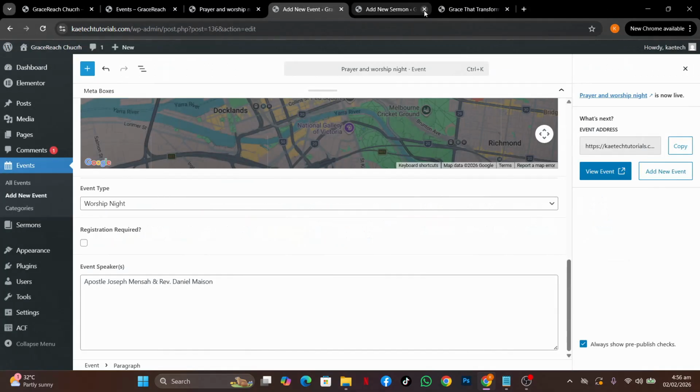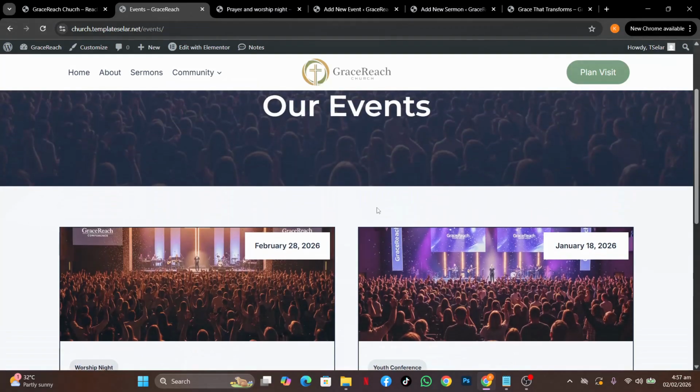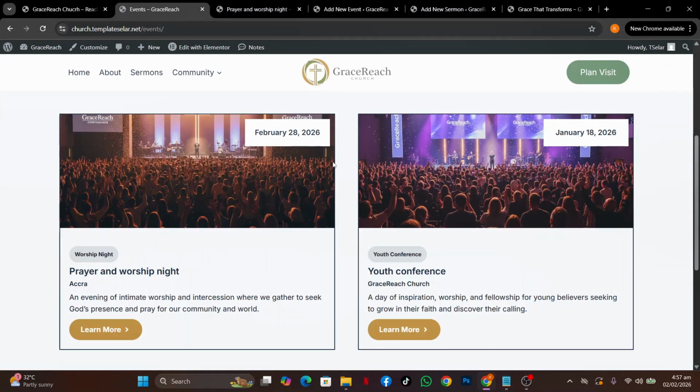So now we have one event done, and we have one sermon done. Now we can go ahead and create our template that will show these events for us. First of all, we want to create the loop items, and after that we create the template also. These are the loop items that we are talking about, how it shows over here. Let's start with sermon.